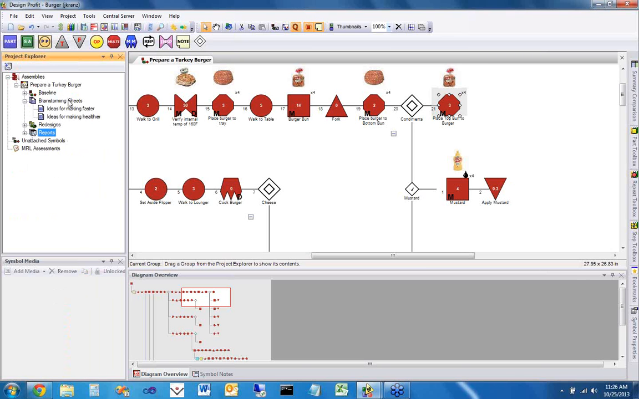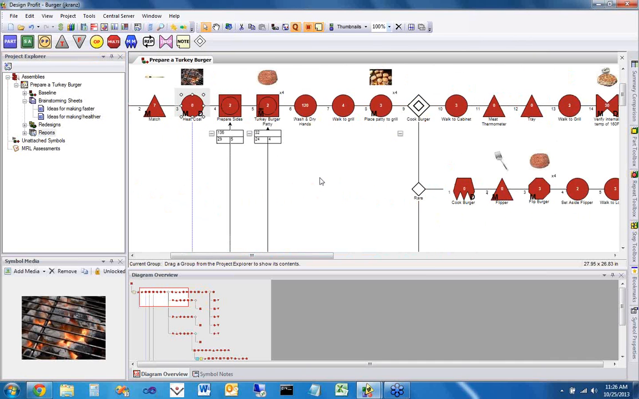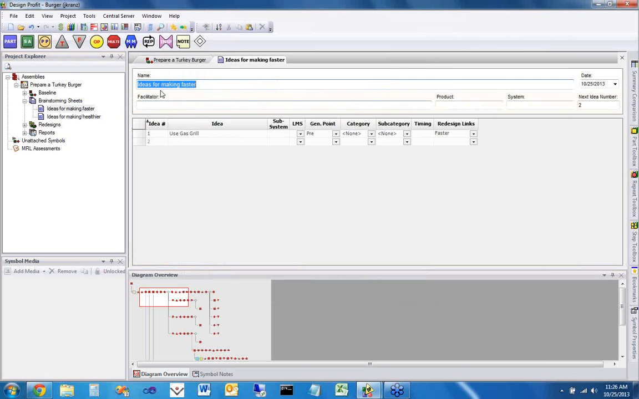Brainstorm. That's the next step, brainstorm. You put your ideas on a brainstorming sheet, and as I was doing it, I said, there's got to be a way to do this faster. You'll notice back here that waiting for the coal to heat up took 10 minutes, and I want to go faster than that. So on my brainstorming sheet, I said use a gas grill. So that's my idea.